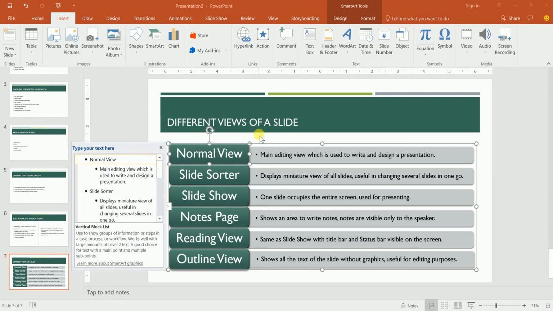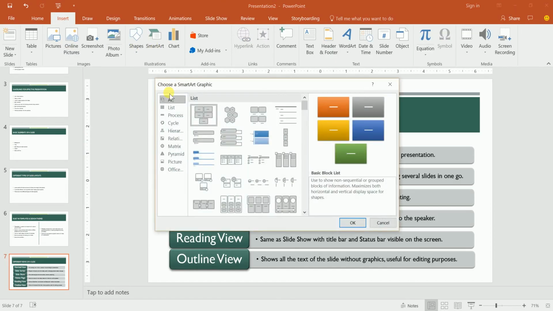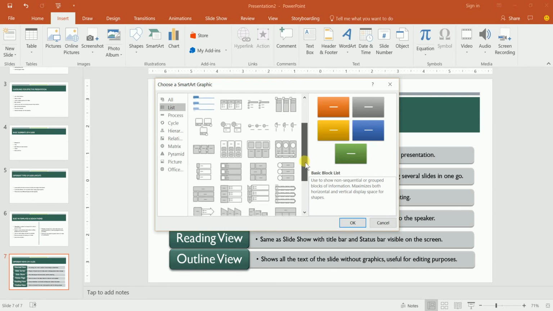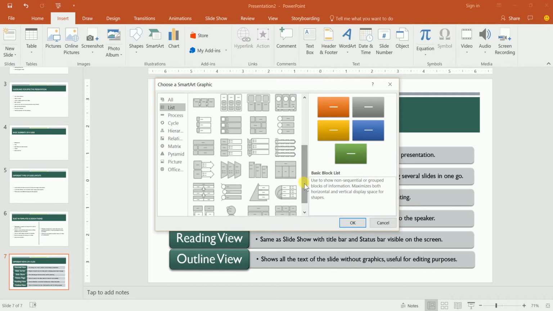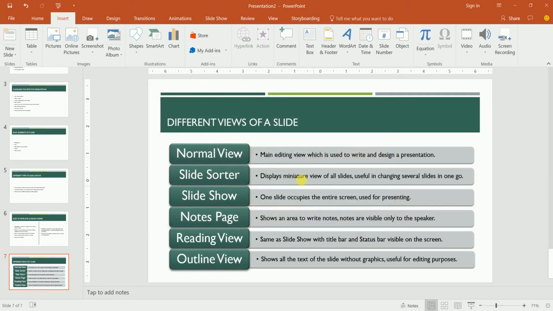And how did I insert this SmartArt? I went on SmartArt here, and I went on list, and in list I went on this. This was my vertical block list. From here I inserted this SmartArt, and I made this pane through SmartArt. Now let me tell you how you can insert a slide, pictures, video and audio in your presentation. All will be done through your insert tab.